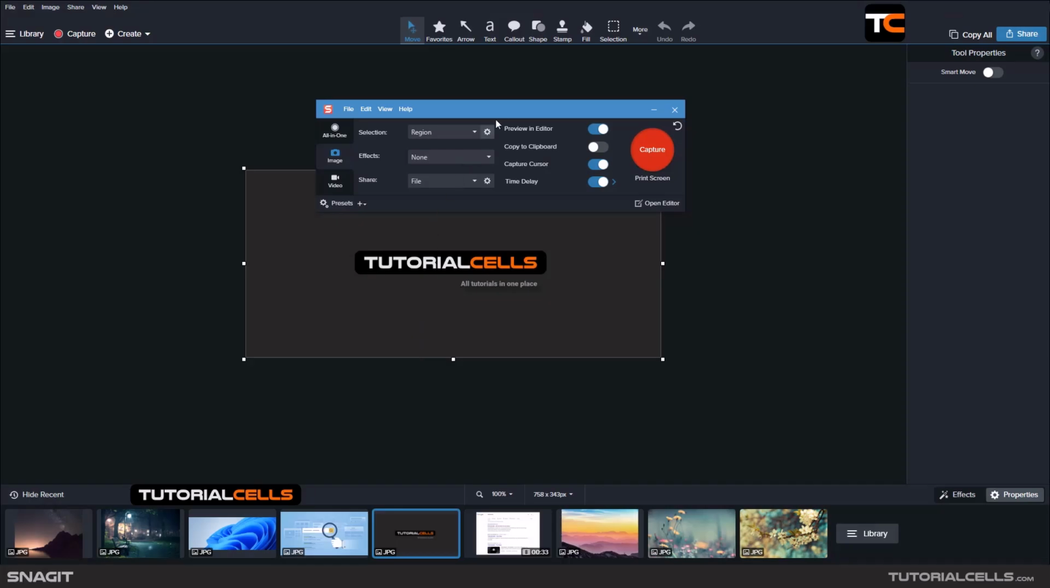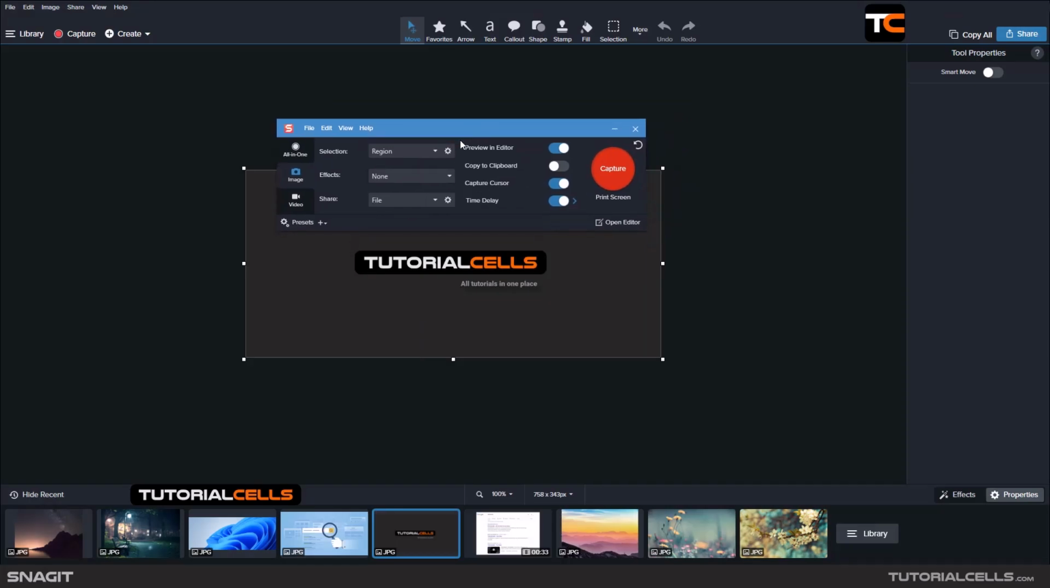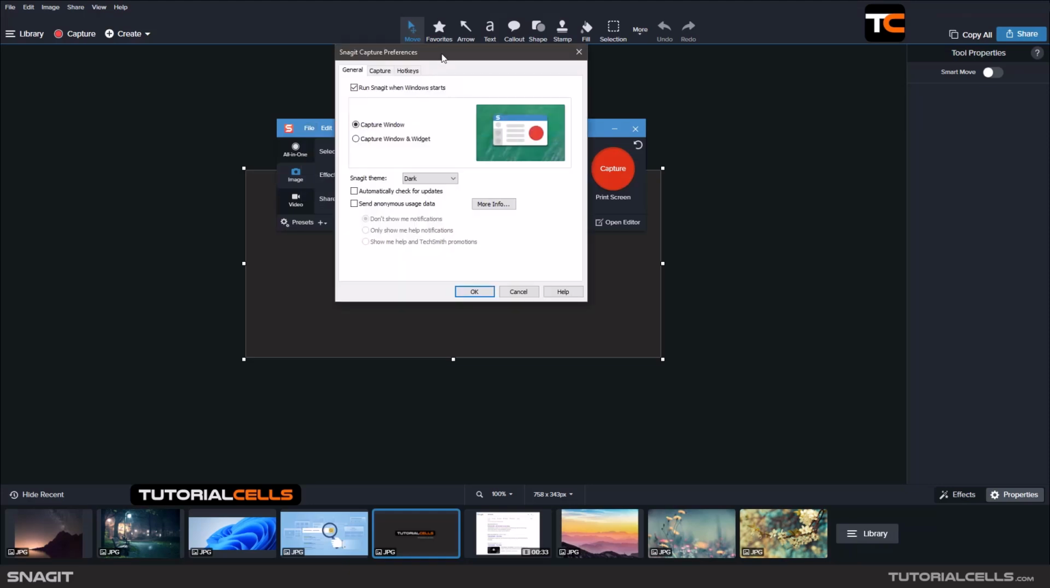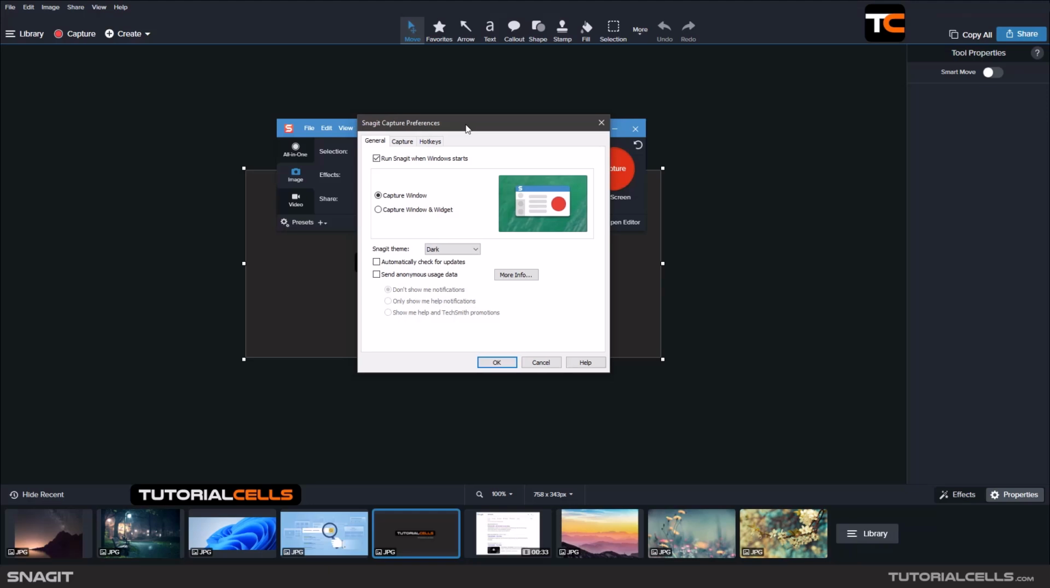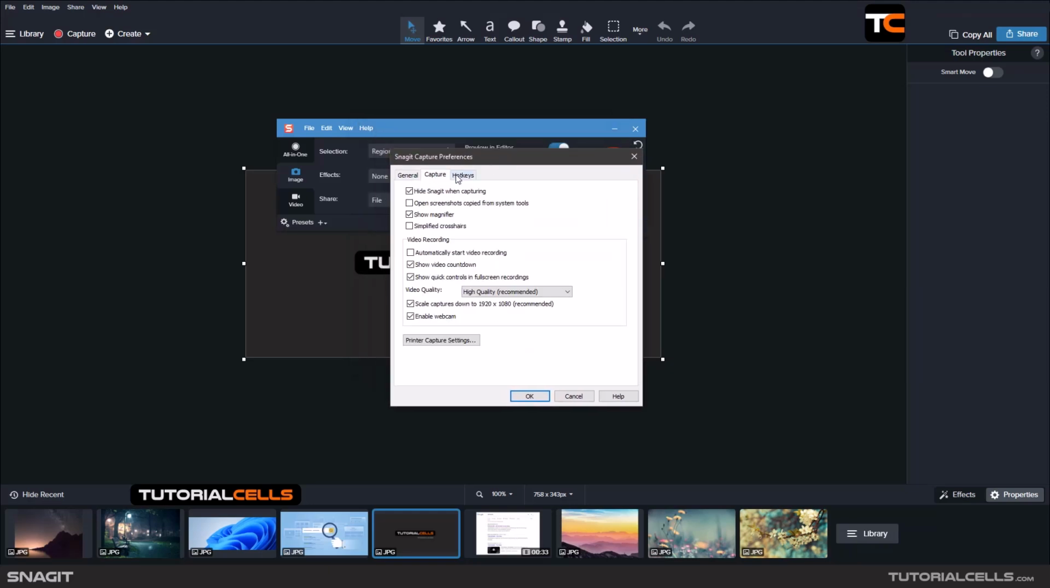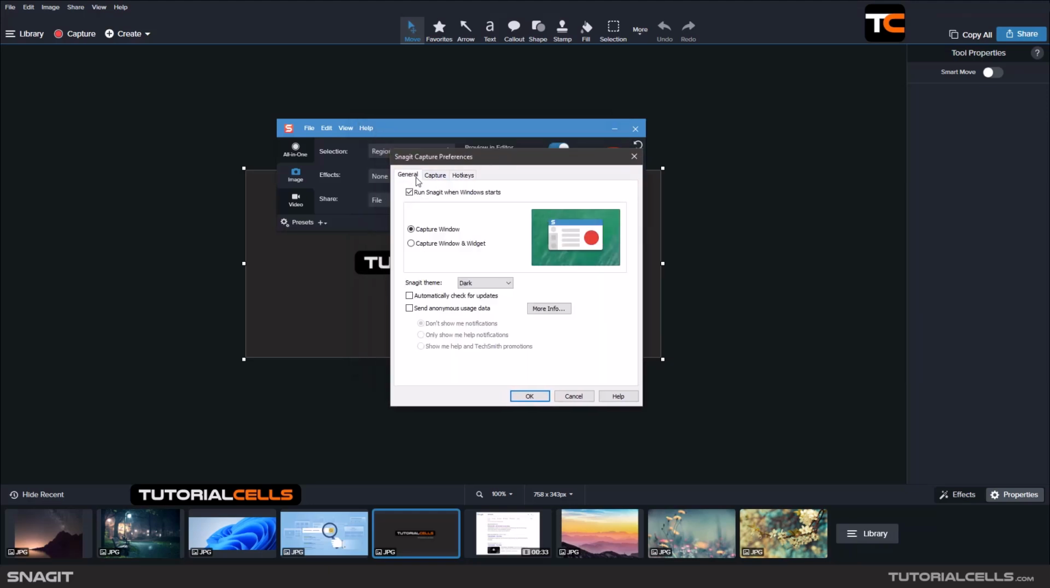In this lesson, we want to explain capture settings. Open the software, click File menu, and then open Capture Preferences to open the window. As you can see, there are 3 tabs in this window. In the General tab, run Snagit when Windows starts. Snagit software opens automatically when your system is turned on or restarted.